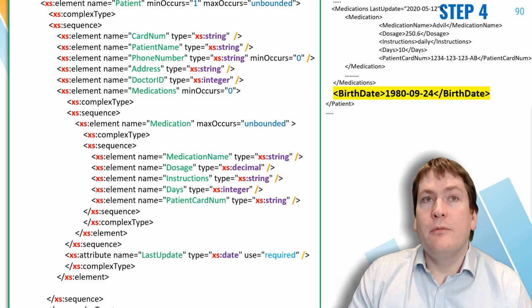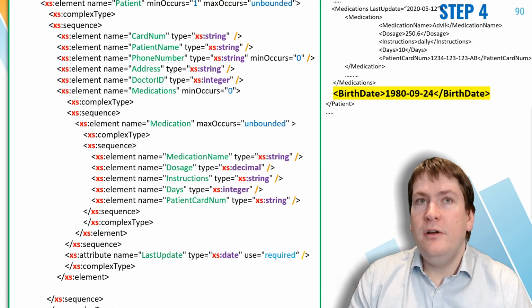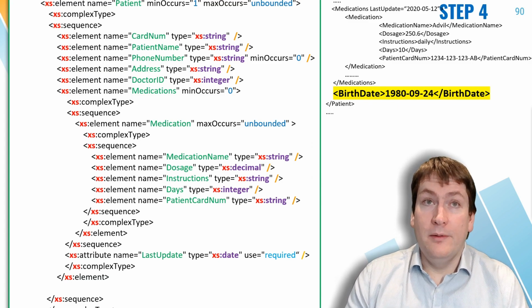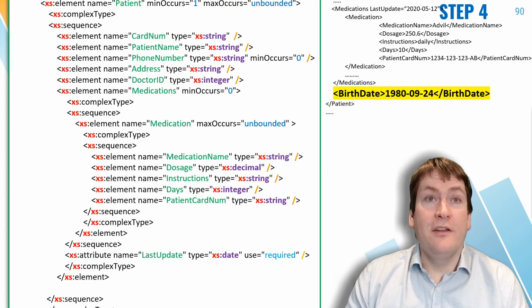So birthdate is a required one. It has to always occur. Patients always have to have a birth date. And it is a simple element. But the question is, where is it going to go?